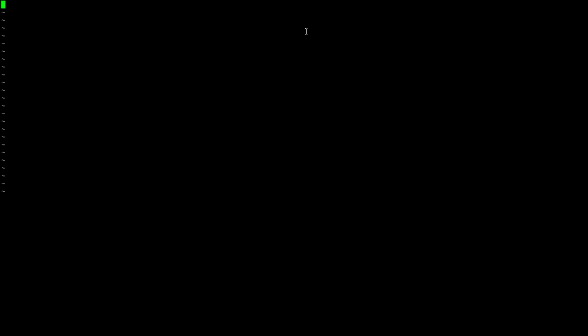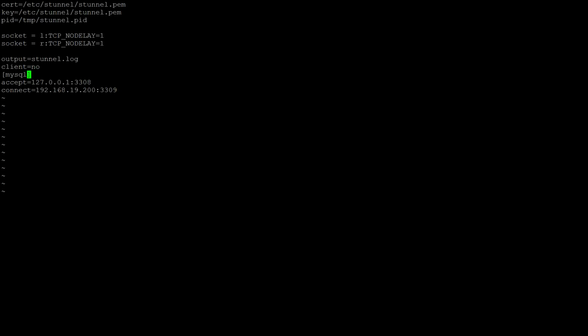And I'm going to go ahead and just paste some values in here. You'll see the cert and key lines both point to etc stunnel.pem. Now you'll notice that file wasn't there, so we're going to create that in just a moment. We give it a PID path of temp stunnel.pid. We'll output to stunnel.log. Client, in this case, the Snorby machine is going to be our server. It's the one that has our MySQL database on it. So client on the Snort machine is going to be set to yes.